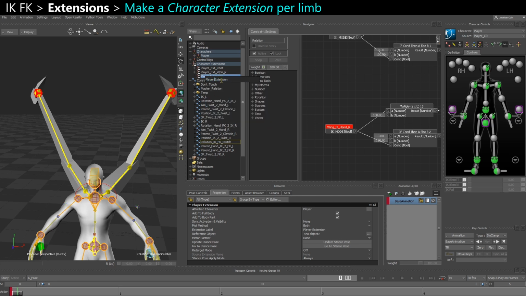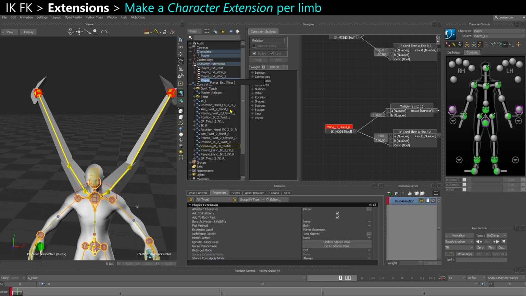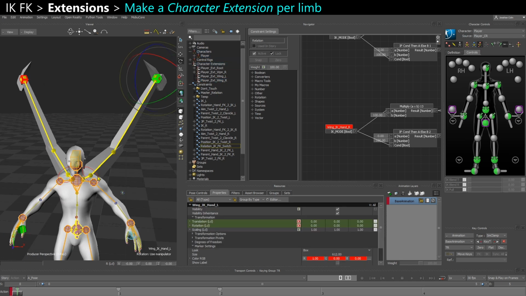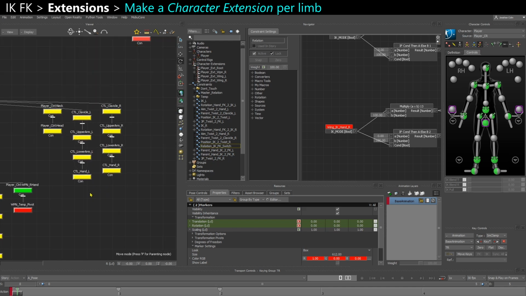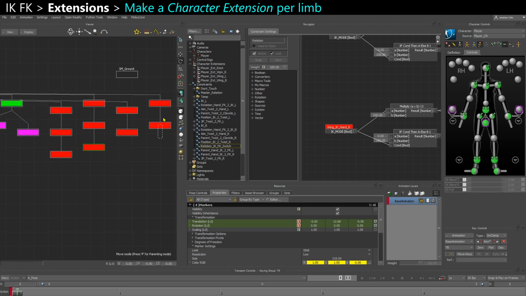So I like renaming those a certain way, and I can call that wing left. Let me create a second one, wing right. I'm gonna add both the IK controls and the FK controls of one side into one character extension. Same for the other. So right and right.